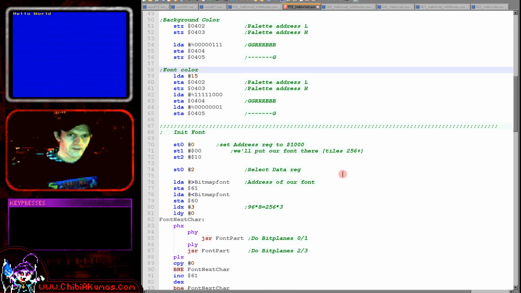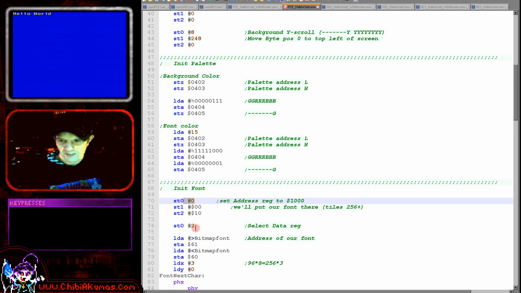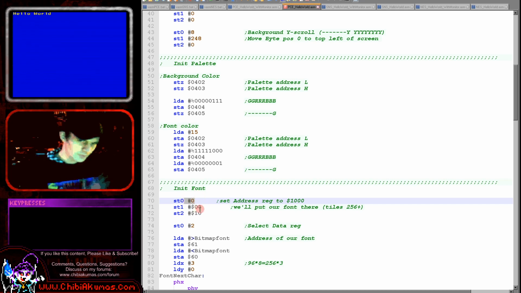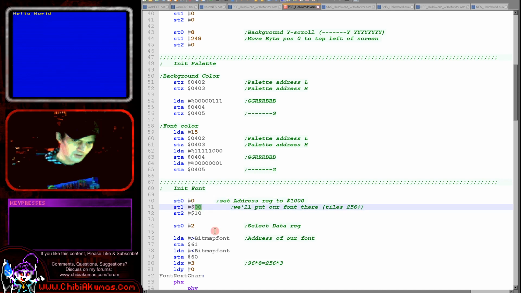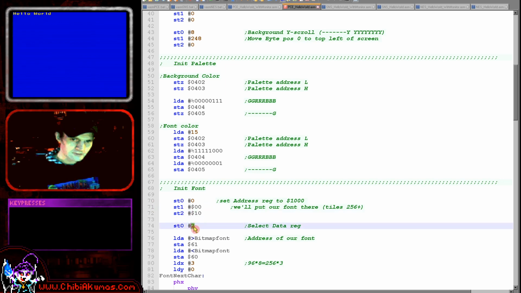Now, we want to define our font, don't we? We're going to this time be doing things a little bit differently. But first of all, we're going to select register 0, which is the data port register, and we're selecting the address we want to write to. We want to write to memory address 1000, so we select the data port with this ST0 here, and we select that as port 0, and that's selecting register 0, which is the data address. And then we write the low byte, which is 00, and the high byte, which is 10, and we use ST1 and ST2 there.